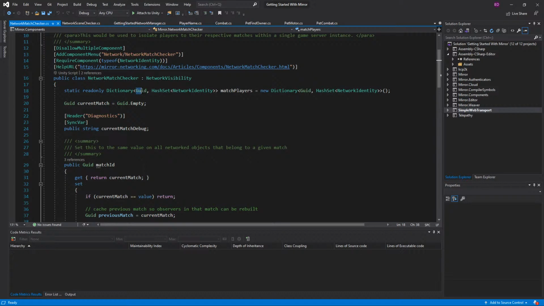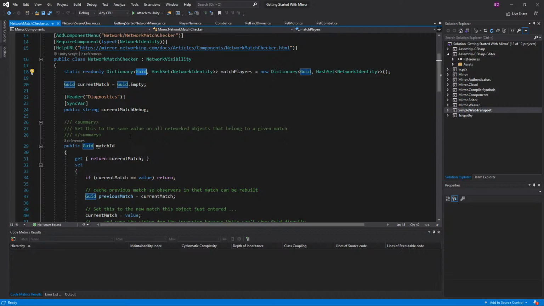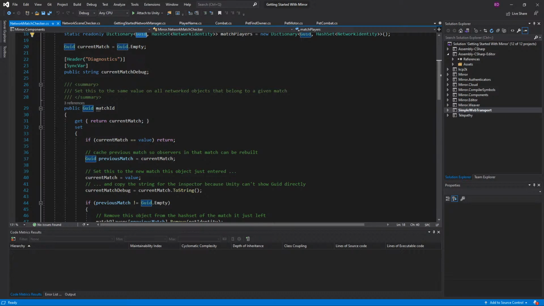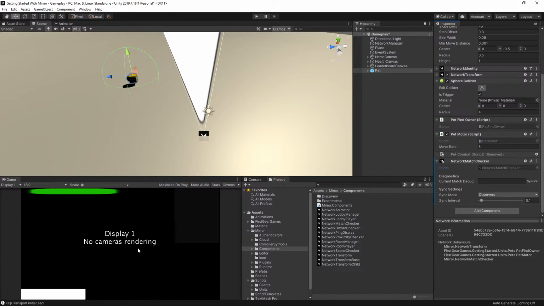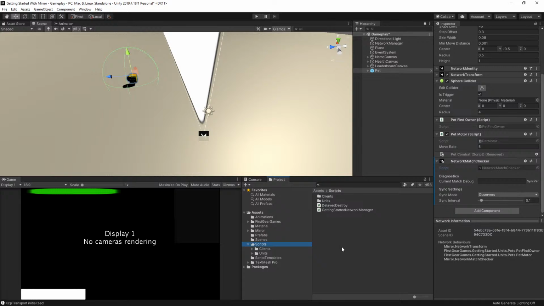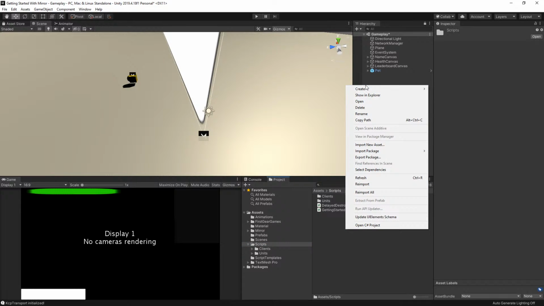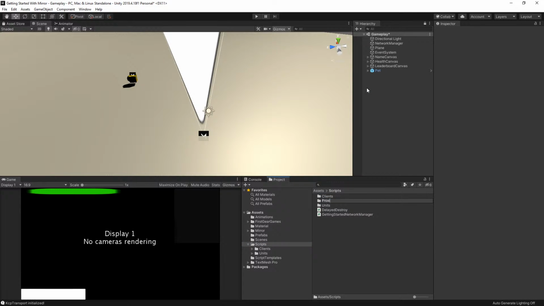So the match is a GUID type, and basically what you would do is you would just get the component. Let's say I had this, I can actually demonstrate pretty easily, I believe. So let me just go ahead and make a quick script here. I'm going to make a new folder. Proximity, or sorry, visibilities.